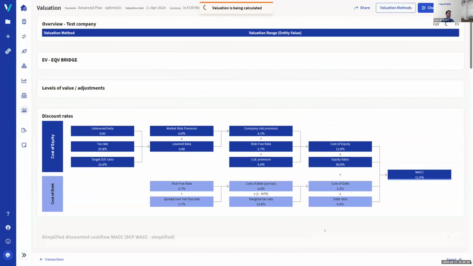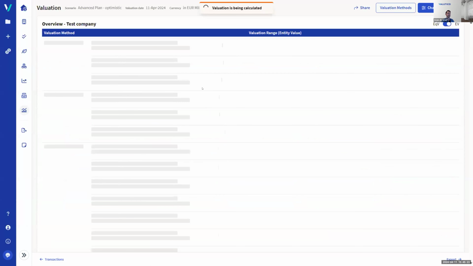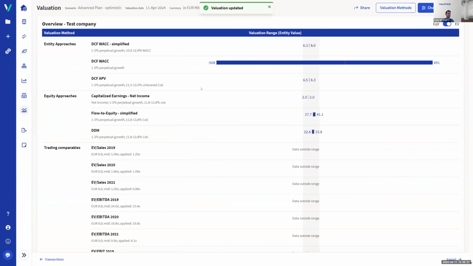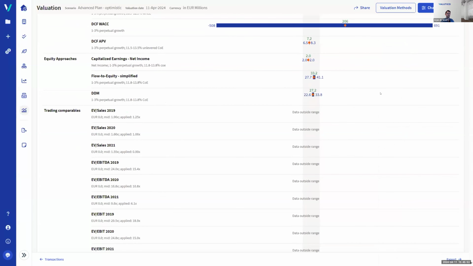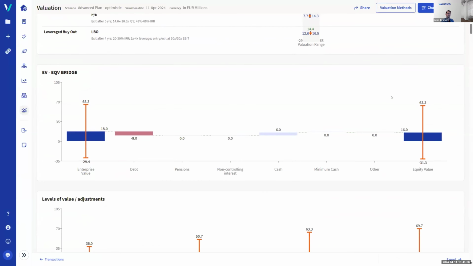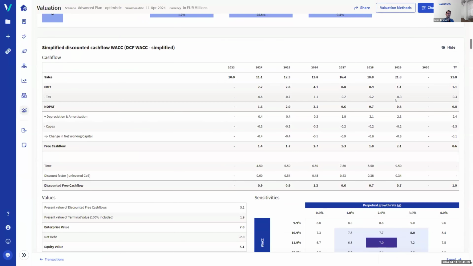Okay, the next part is then the valuation screen. Here the system will need a moment to perform its calculations. And here you will again immediately see all the different numbers that make the calculations. Sometimes the data is outside of the range, as you can see over here. And here within change parameters, you also have the option to switch between the different scenarios that you created within business plan. But the data that we will be seeing here will be based on the data entered in the previous screens.